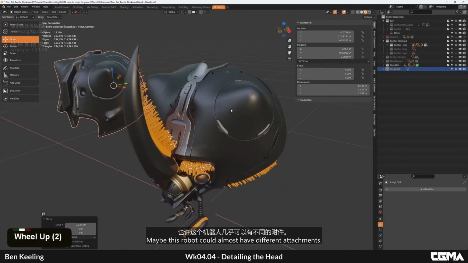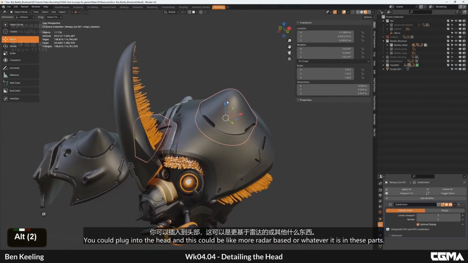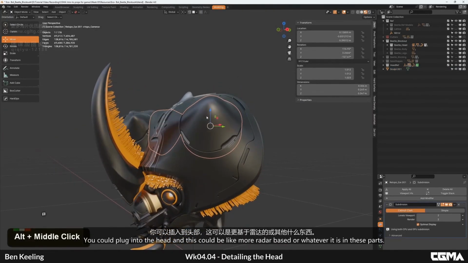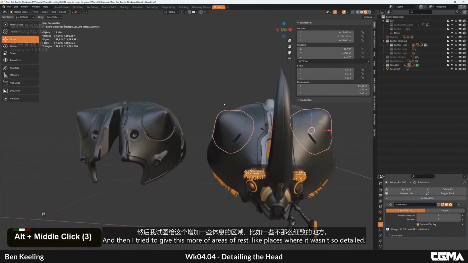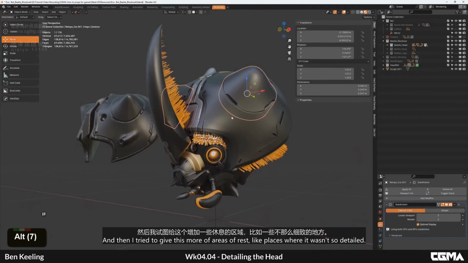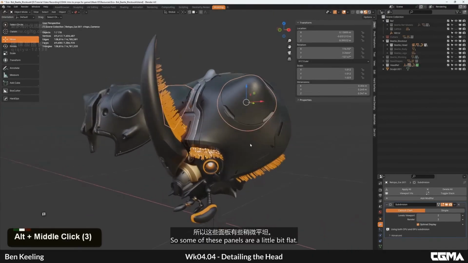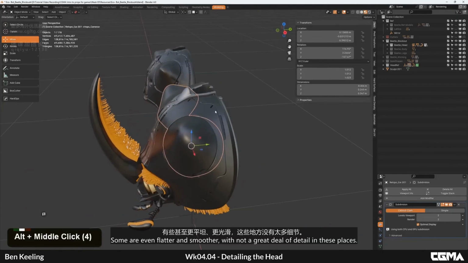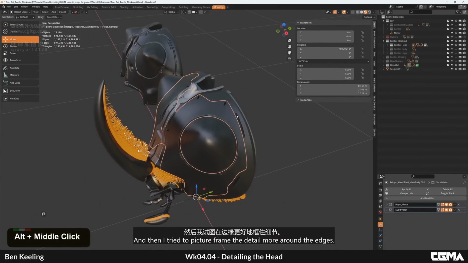Maybe this robot could almost have different attachments you could plug into the head, and this could be more radar based or whatever it is in these parts. So I wanted those to feel like they could be separated out. And then I tried to give this more areas of rest, like places where it wasn't so detailed. So some of these panels are a little bit flatter and smoother with not a great deal of detail in these places.